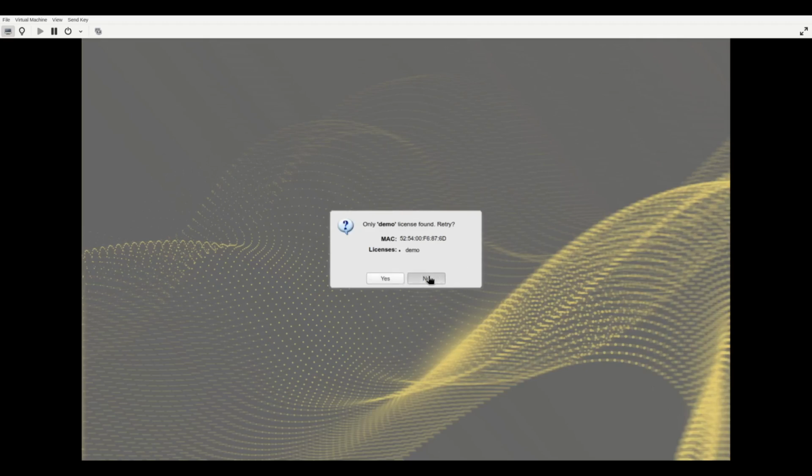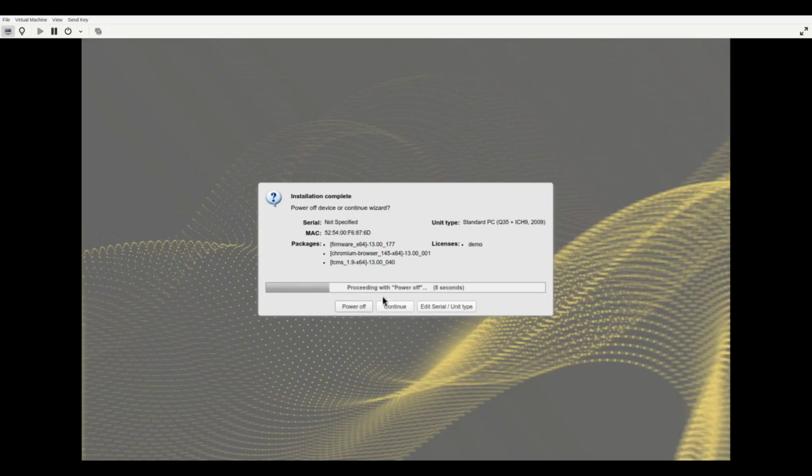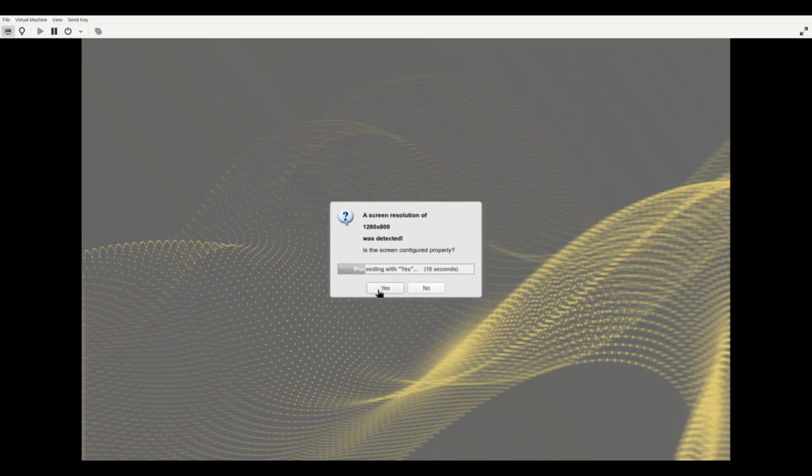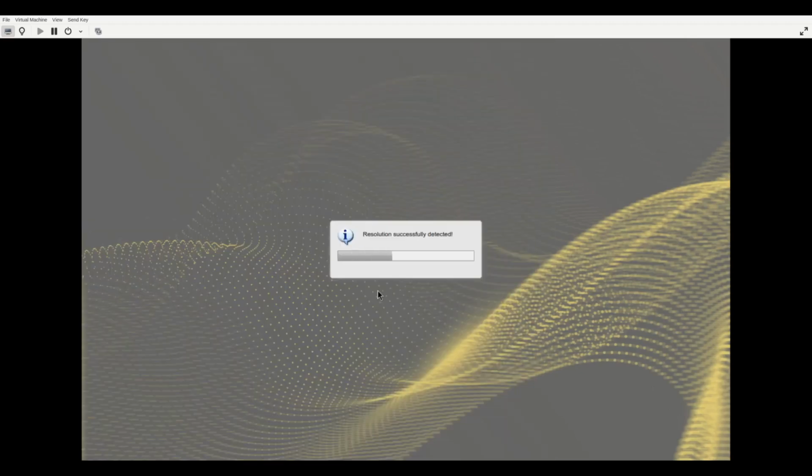The wizard will attempt to activate the device license. If prompted about a demo license, you may click No to skip and continue. The wizard will then detect your screen resolution and confirm it successfully. Next, the wizard will ask whether to generate a hostname automatically. Click Yes. The system will then check for Wi-Fi devices.